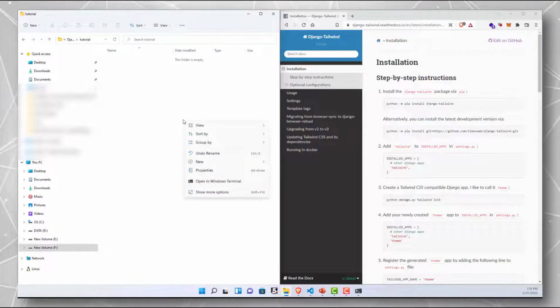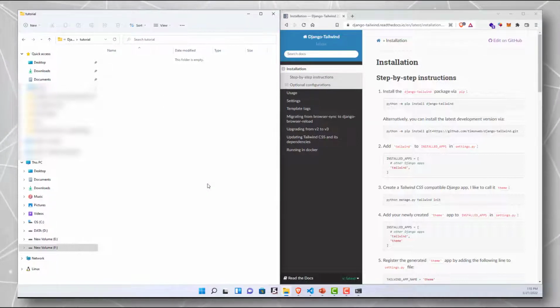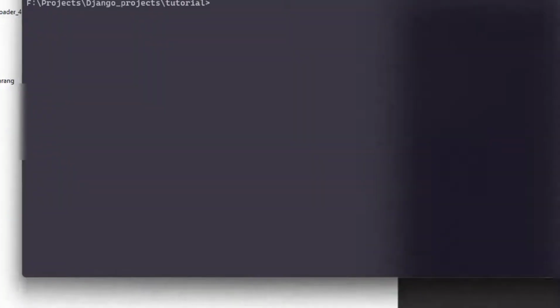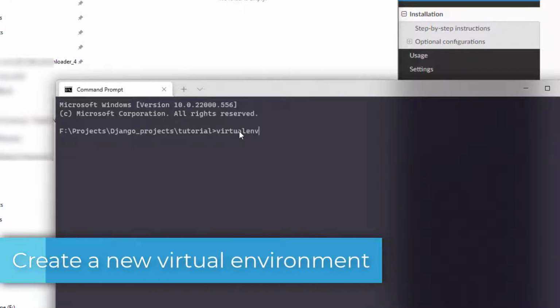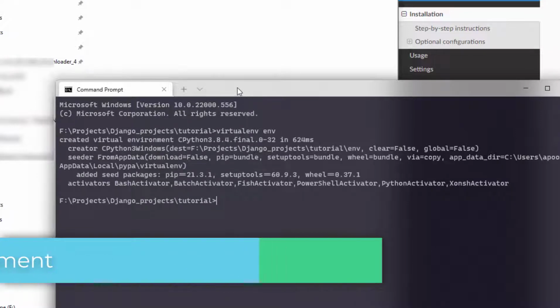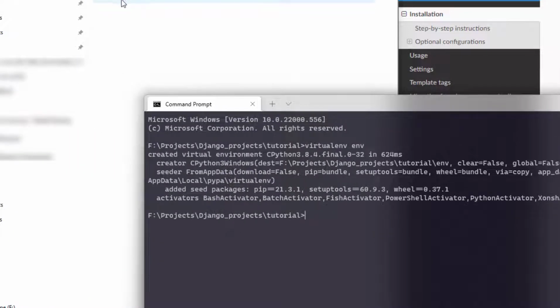Here on the left I have a new folder that I have created for this tutorial, and what I'm going to do now is configure my virtual environment and Django project inside of this folder. I have opened a new CMD here, and let's create a virtual environment now. How do we create it? Using the virtualenv env command. Env can be the name of your virtual environment. As you see, my virtual environment has been created successfully.